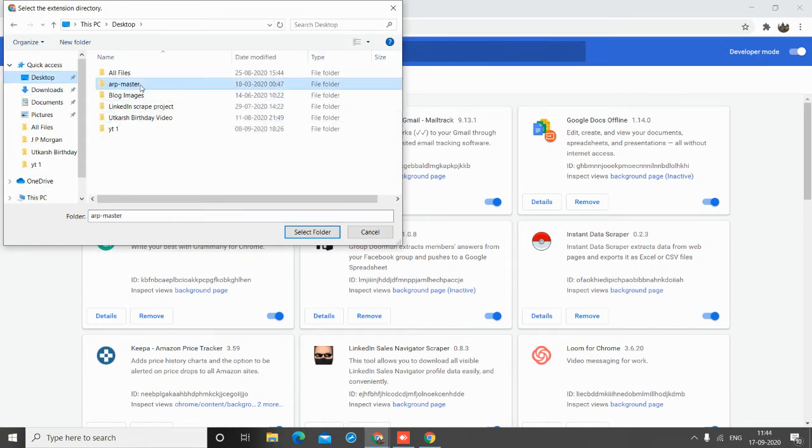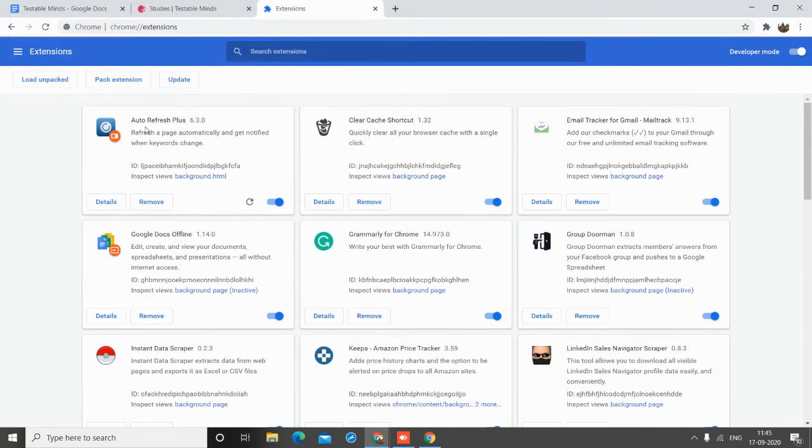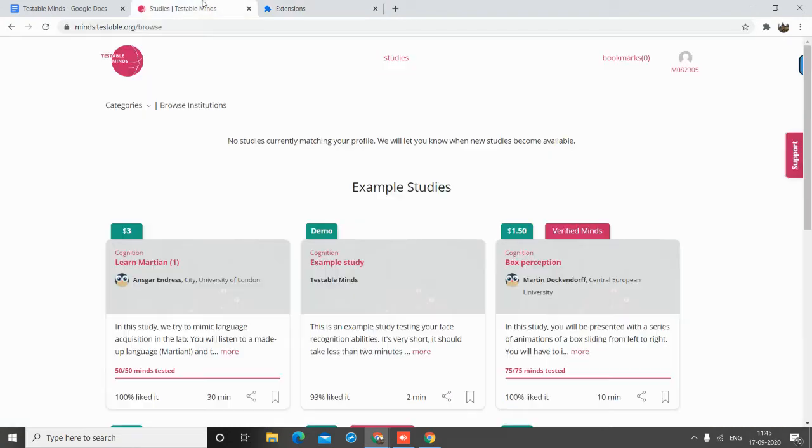Now you will see the extension we downloaded, ARP master. You have to select this folder, ARP master, and just select folder, and you will see that this is the extension that we need. Now with this extension, we have to go to the testable mind home page.